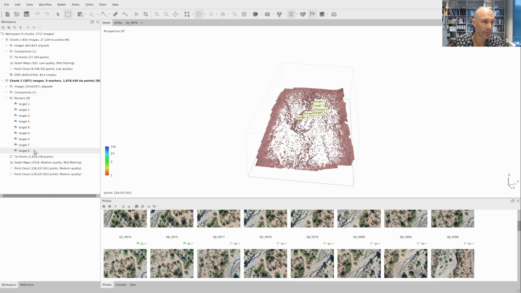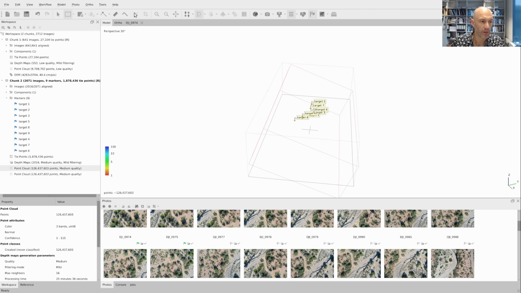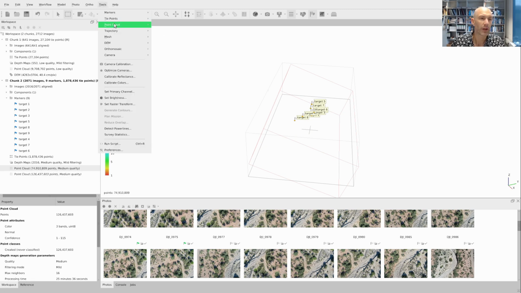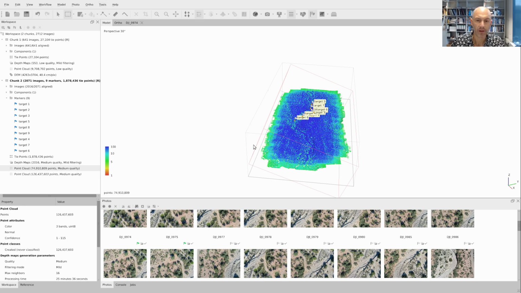That was not my intention. Yeah. So we have the point cloud selected, and we are going to delete these points. And now I'm going to reset my filter. And we are left with 47 million points.